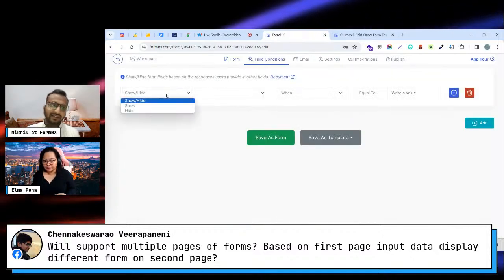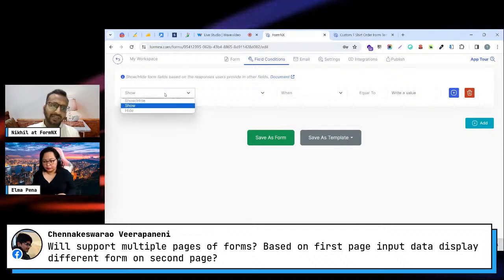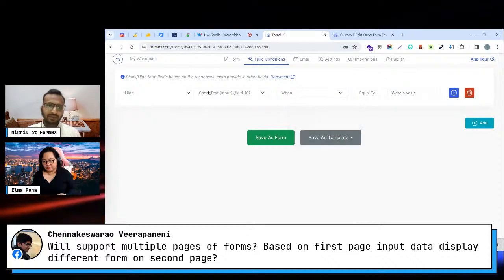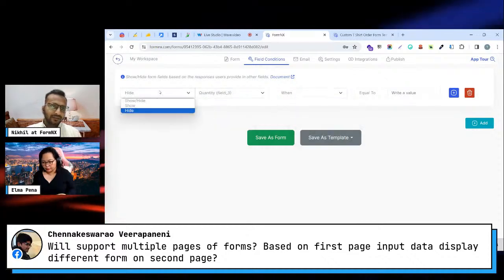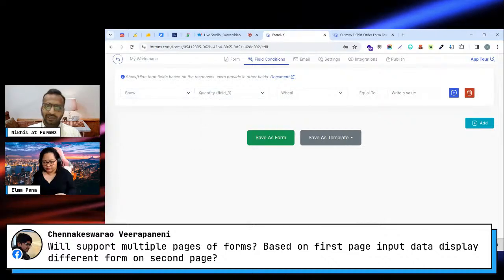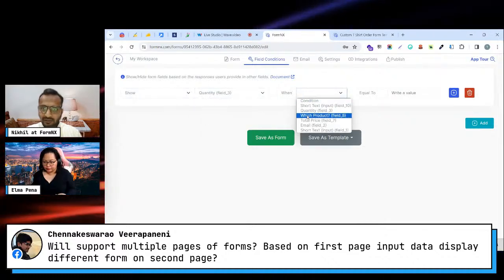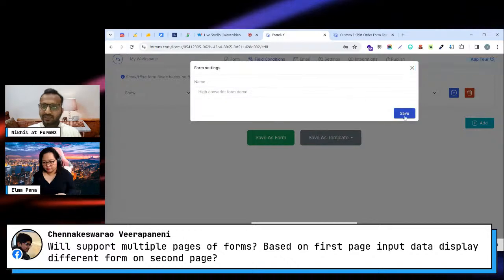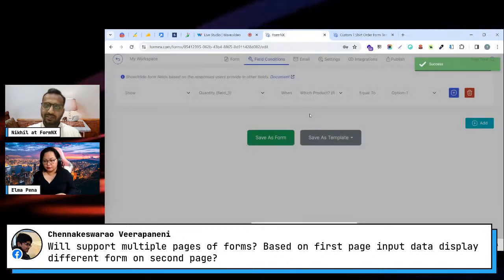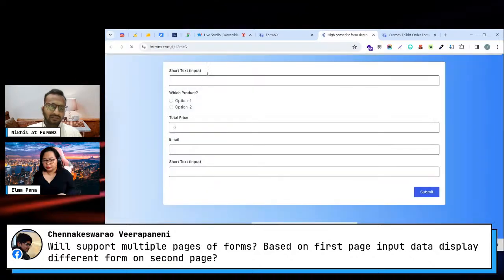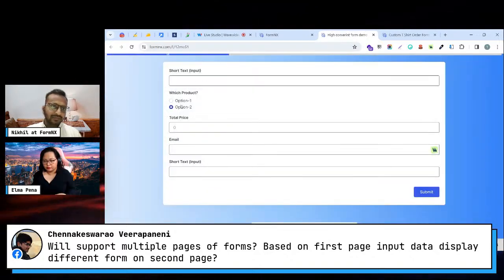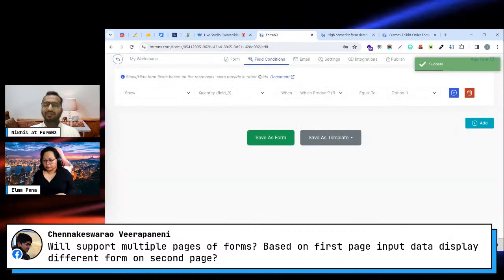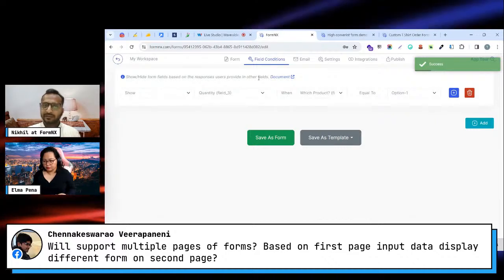Actually, we have conditional fields here. For example, you can show or hide some of the fields based on the user input. For example, show quantity field when which product is equal to option one. So what this will do is when I'm selecting option one here, then only this quantity field will be displayed. So we have conditional fields for fields only. We don't have conditional fields for pages as of now.